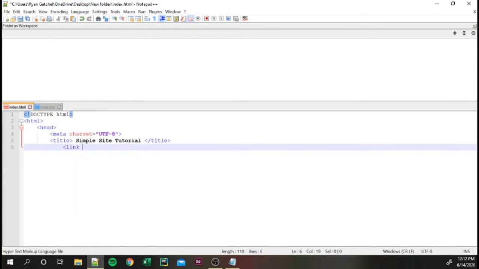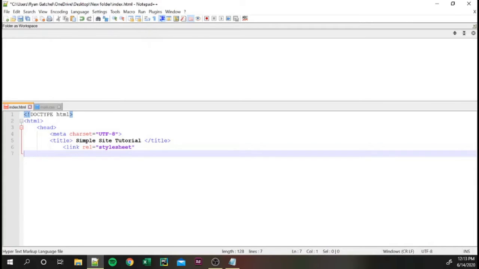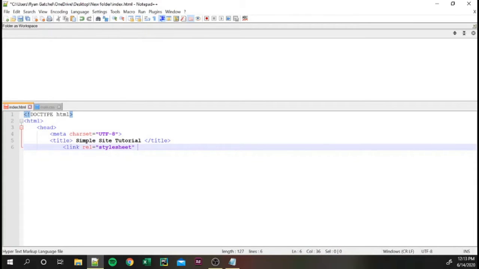And then the link is important as well. This just finds the main.css, which is how you style, like I said, and this is what finds that file so we can read it.